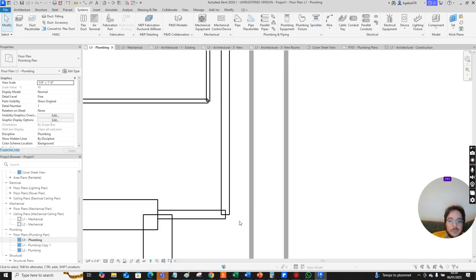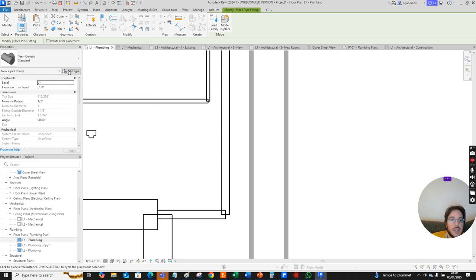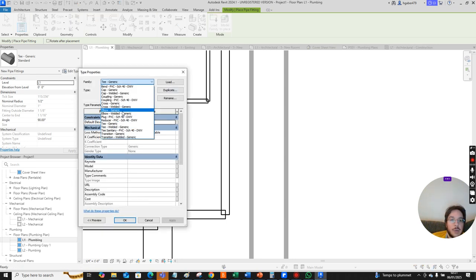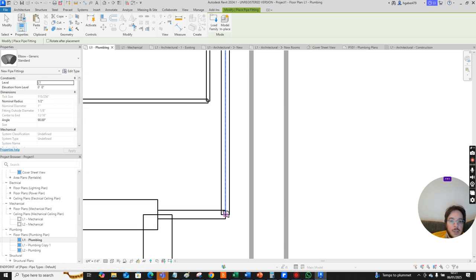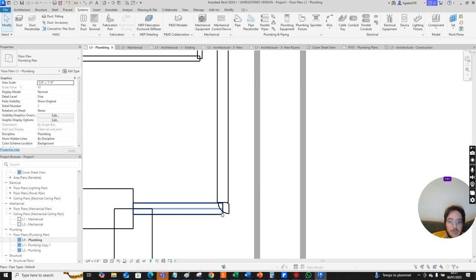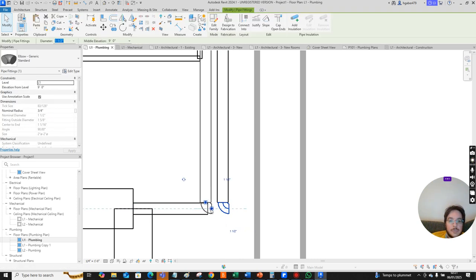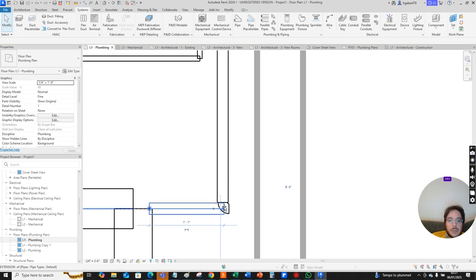ideal looking. For example, if I go to systems, I can go to elbows, let's say pipe fittings, and I go edit. Now let's say I want an elbow. Okay, so I can put an elbow right here. That didn't fit though. Oops, it's not sticking. Let's see.